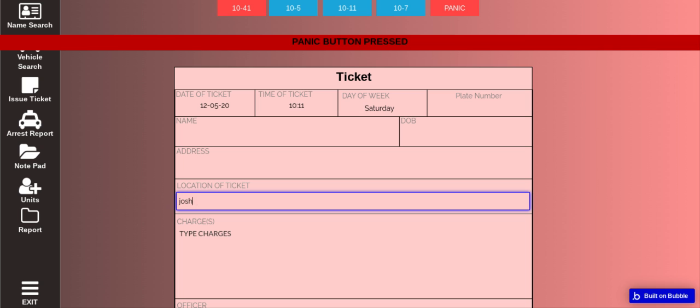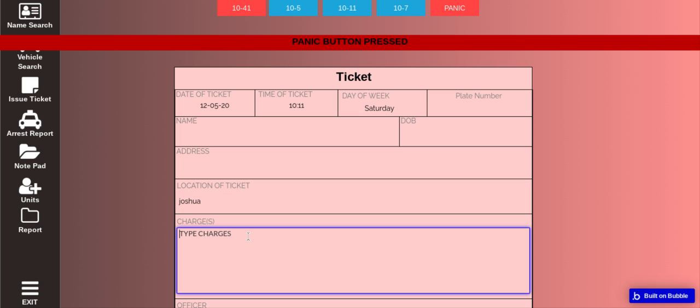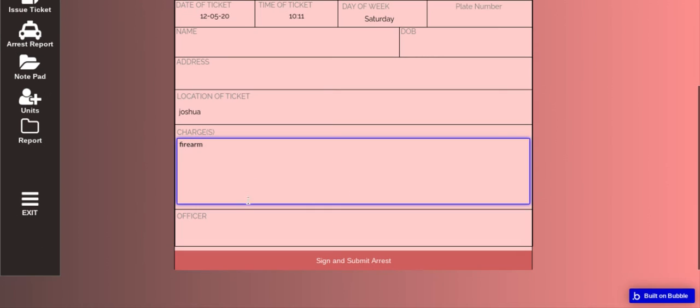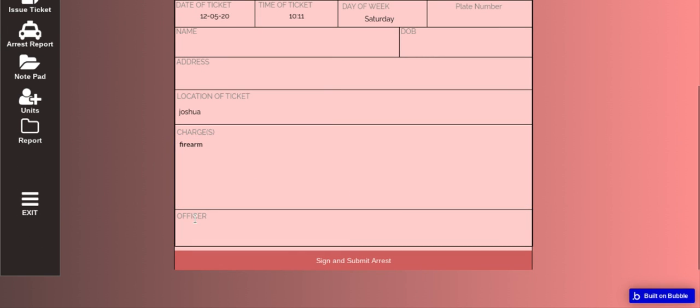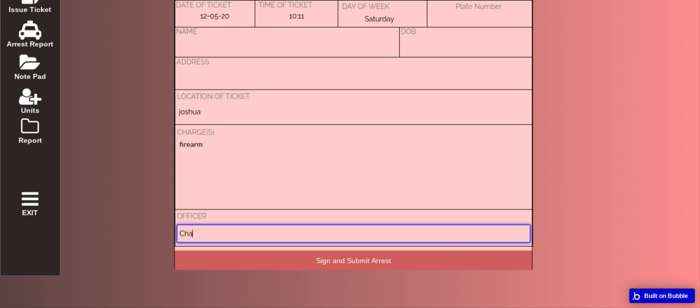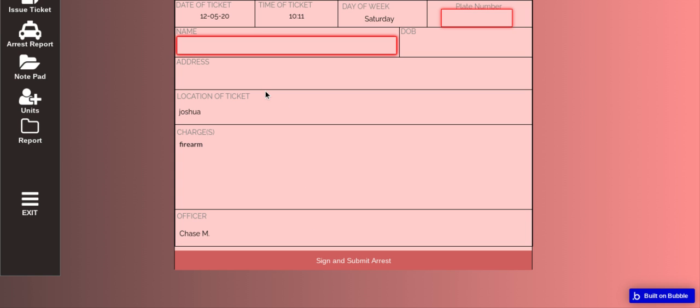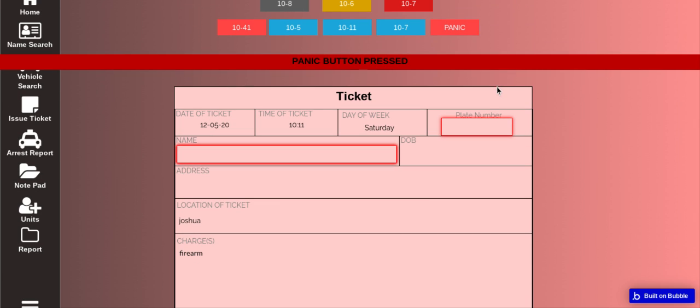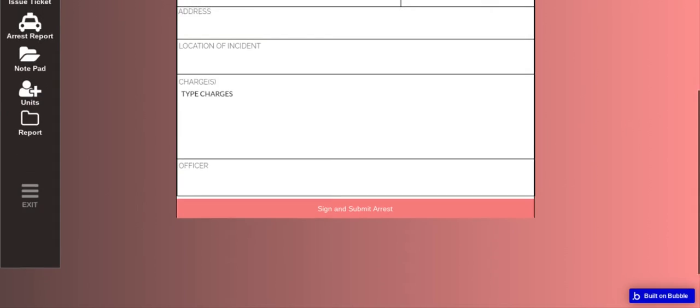So Joshua. Type of charges, you could just say dangerous firearm or something. And then officer, you just put your name. And then you sign and submit. Then you have to make sure that you have the name and the plate number. Then it's going to tell you the time of ticket, the date of ticket, the day of week, all of that stuff. Then whenever you go to arrest report, it's the same thing.